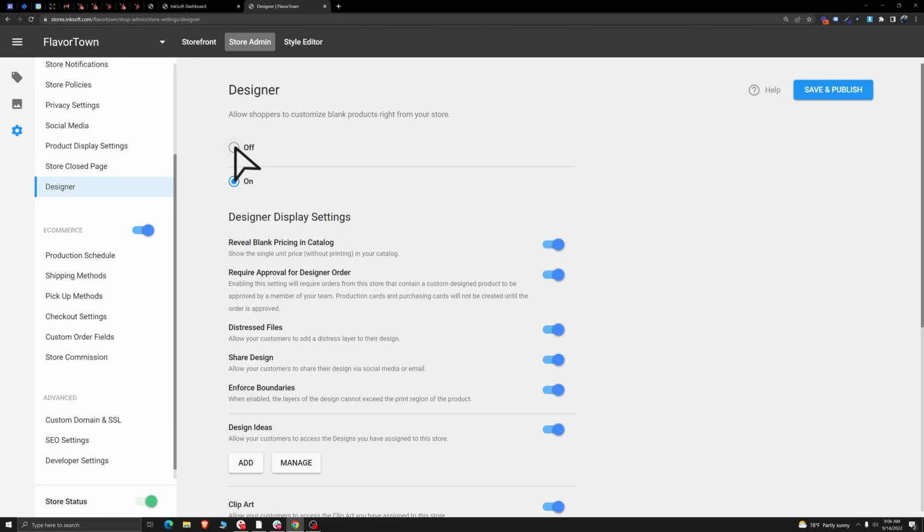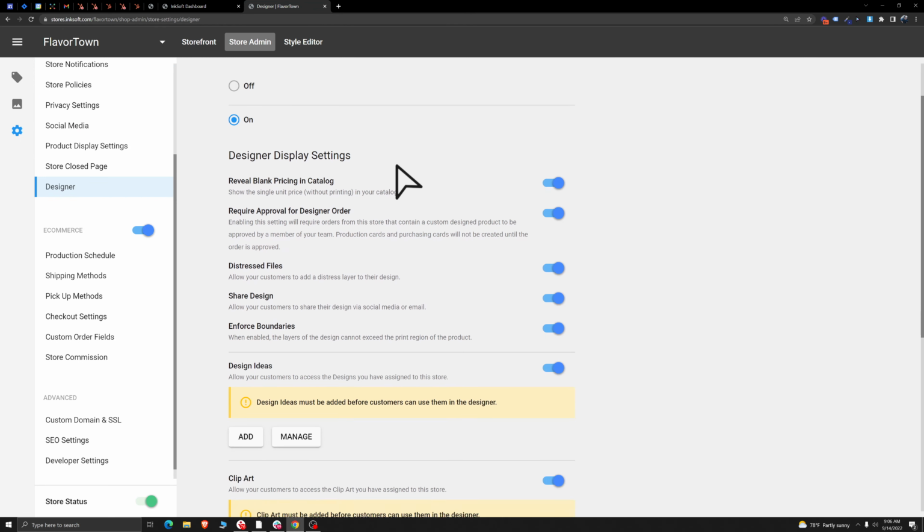Designer, so you can turn the designer off or on in any store you want to. And then when it comes to making sure the orders that are submitted are printable, or the artwork is usable, you can also require approval for designer orders. So if you want to approve orders before they actually land in your order manager, you can just turn this option on or off. If you don't want to do that, you can.